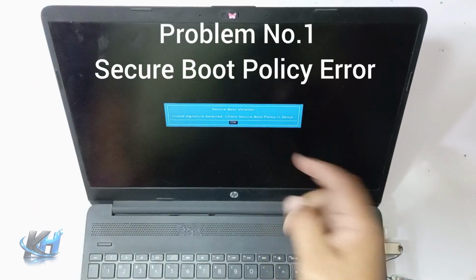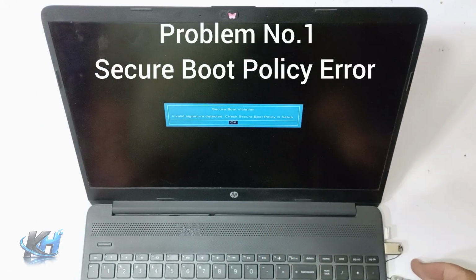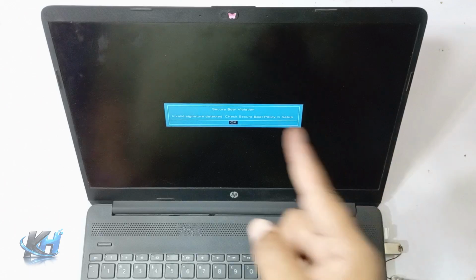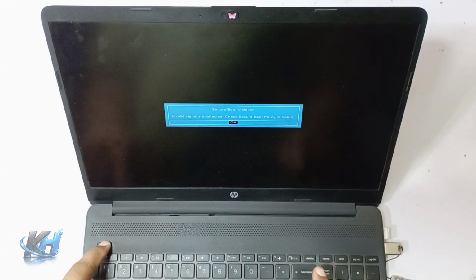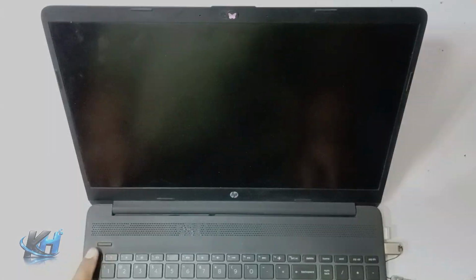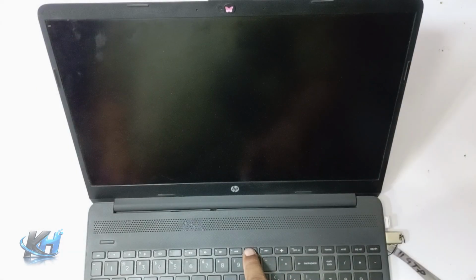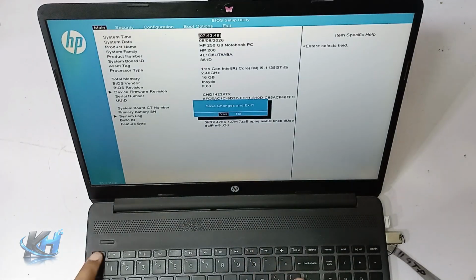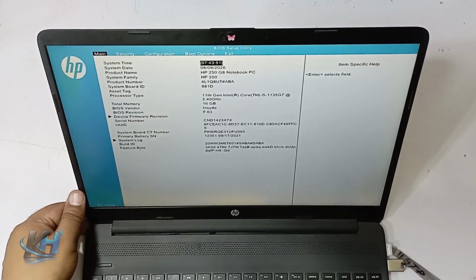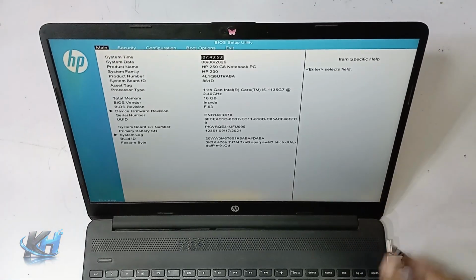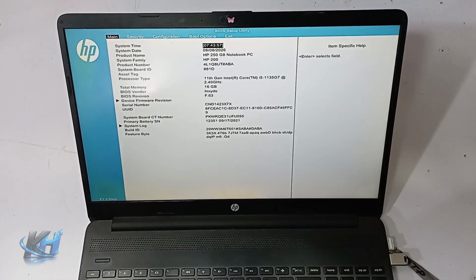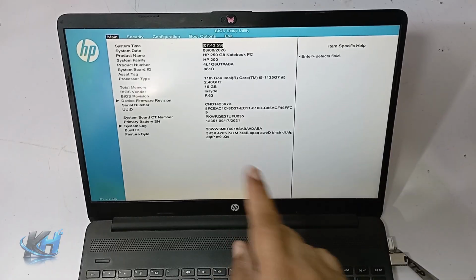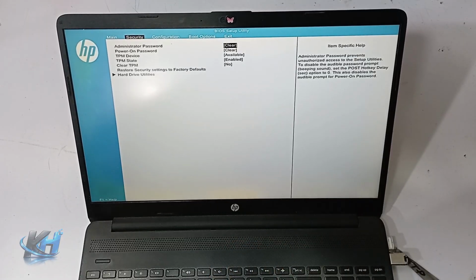Problem 1. Secure boot policy error. The first problem appeared when we tried to install Windows on this HP 250 G8 laptop. We booted the laptop from a Windows installation USB, but instead of starting the Windows setup, we received a secure boot policy error. This prevented us from proceeding with the Windows installation.